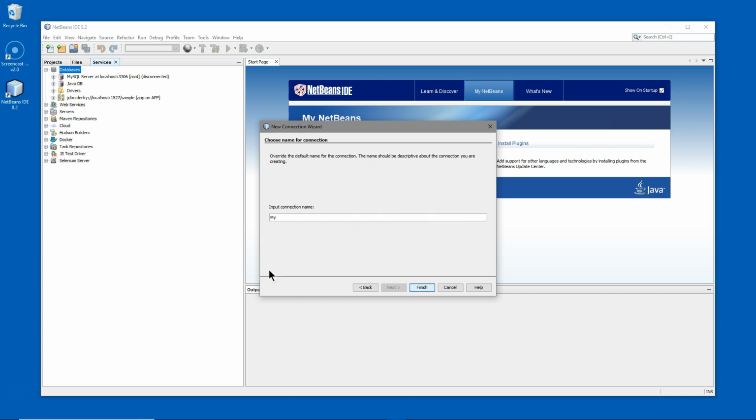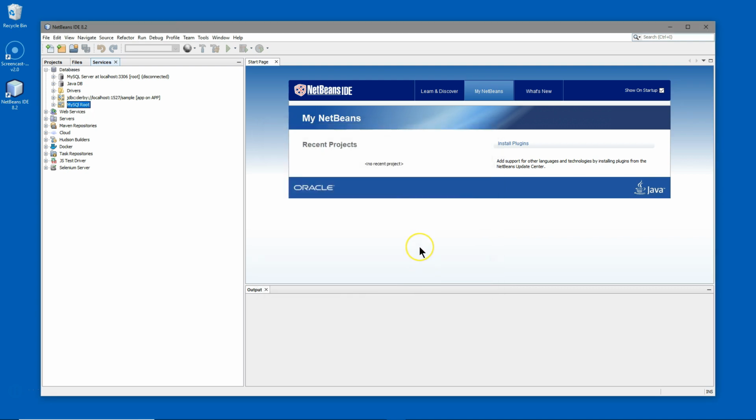to MySQL root. So this is an account that gives me full privileges over every database and table in the system. I say Finish, and now I know that MySQL, NetBeans, even Payara, everybody's talking to each other. Now, we're not quite done yet.